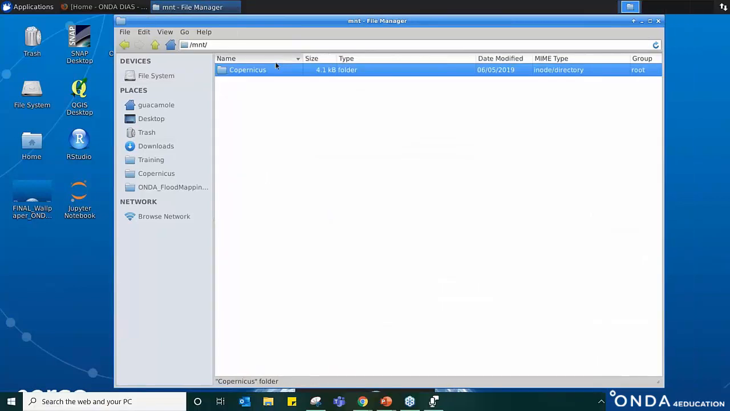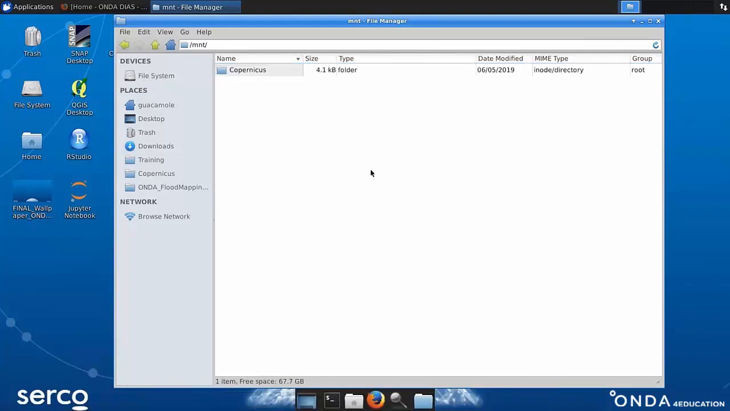The message I want to pass is that within the Onda VM, you get all the data and you can start to work with that immediately. So today we're going to be using Sentinel-1 data to run our exercise. And let me introduce you to the study case we are going to be using today.